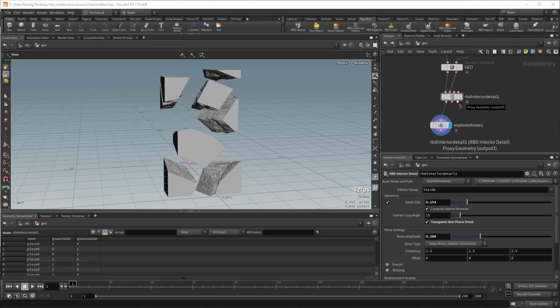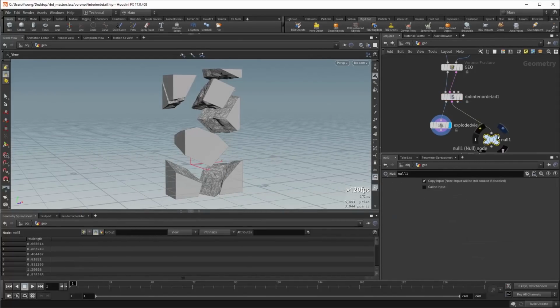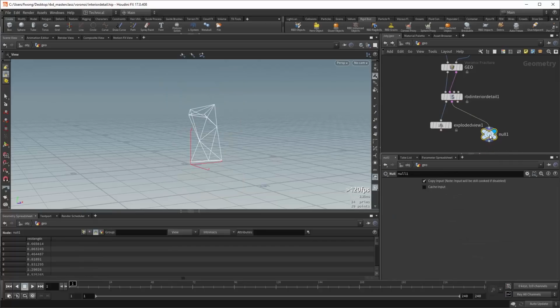for the RBD nodes. So in the case of RBD Interior Detail, the main operation of adding detail to the interior faces is just applied to the first geometry, the high-res geometry in this case. We're just taking the original geometry from Voronoi Fracture, and then RBD Interior Detail is going through the first input's geometry and adding some more resolution and noise to the interior faces there. The constraint output is just left as is, acting as a pass-through in this case. The constraints are unchanged because adding interior detail doesn't affect any of the constraints.